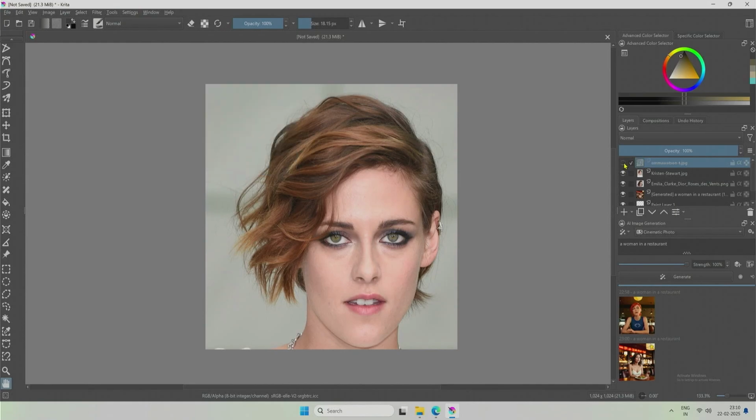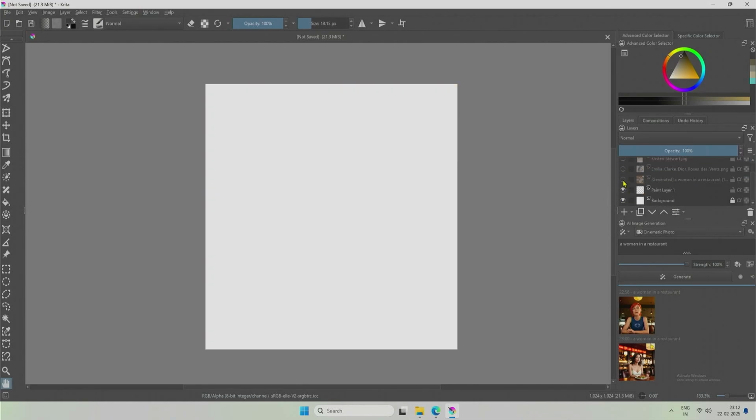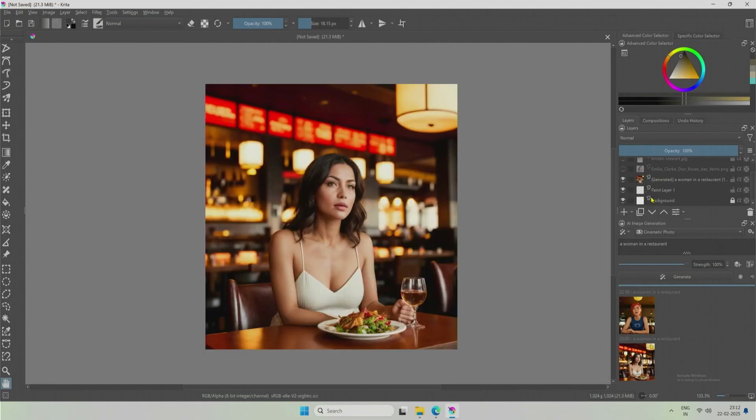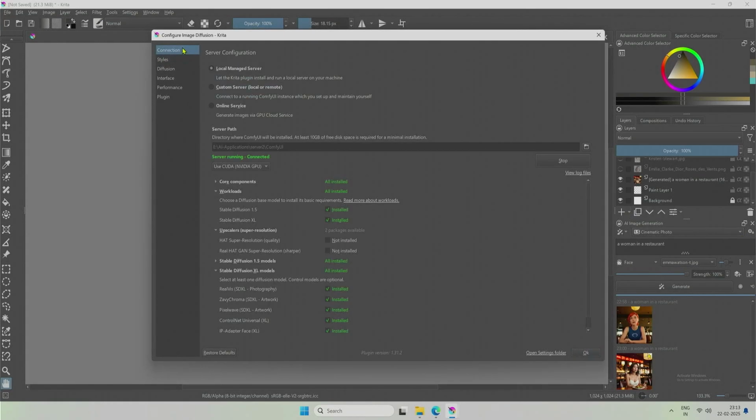I will disable all the layers created after uploading these characters. Now, the woman in the restaurant is on the top. I will add ControlNet from the bottom option. Scribble is selected by default, change it to face. The face option appears when you have this inside Configuration, Connection.